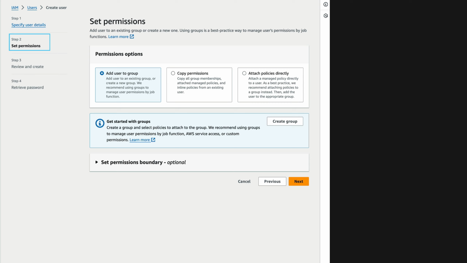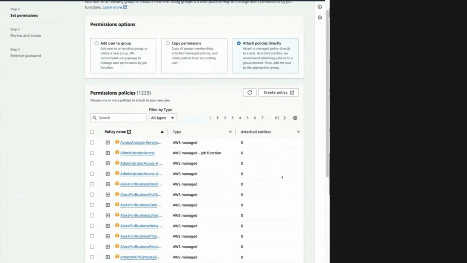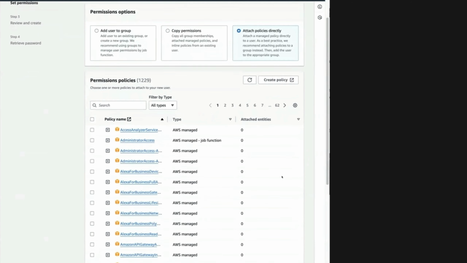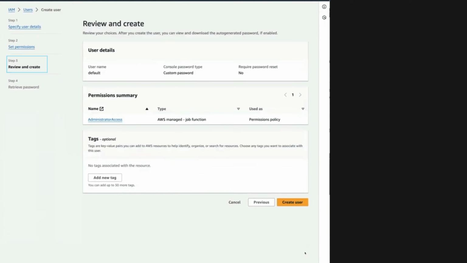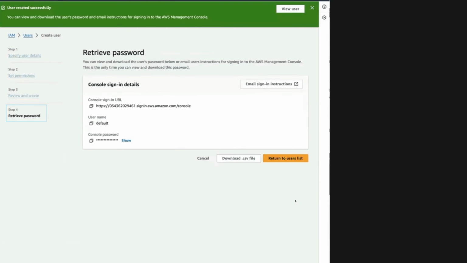Now let's go ahead and tackle step 2, which will involve setting up permissions for the new user. Under the permissions options, click on Attach Policies directly. Now scroll down the list of permissions policies and find Administrator Access. Go ahead and check the box next to Administrator Access. Now hit Next. Now for step 3, go ahead and click on Create User.